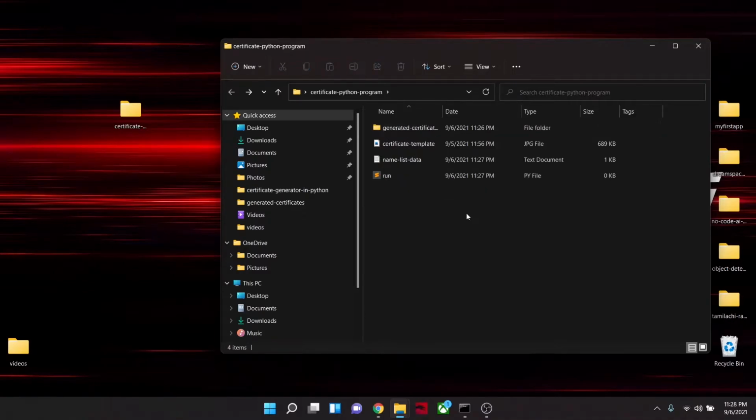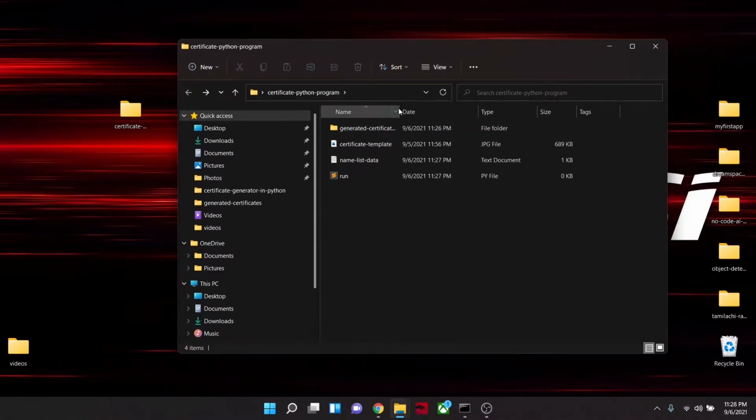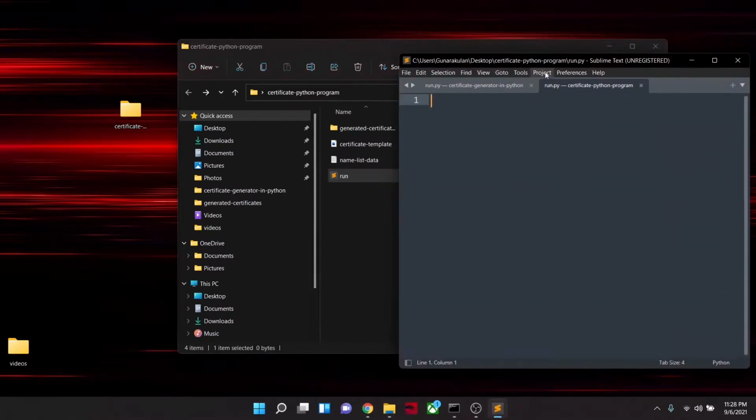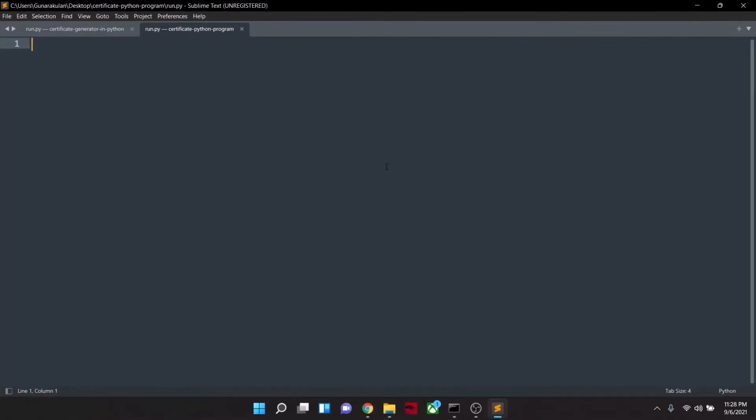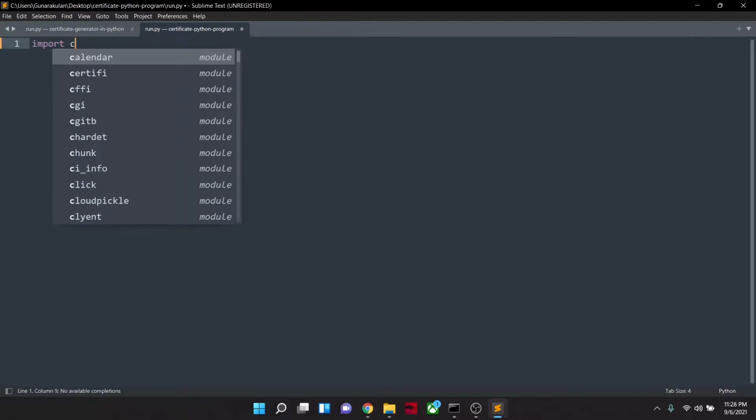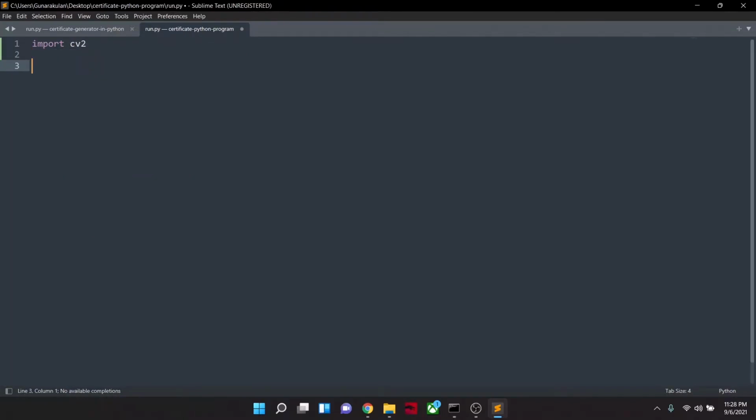Okay, done. So I'm opening this folder. I'm opening this script, so I'm going to start to write the program. I'm importing cv2, which is going to be the major library for the program. So I'm creating a simple list.